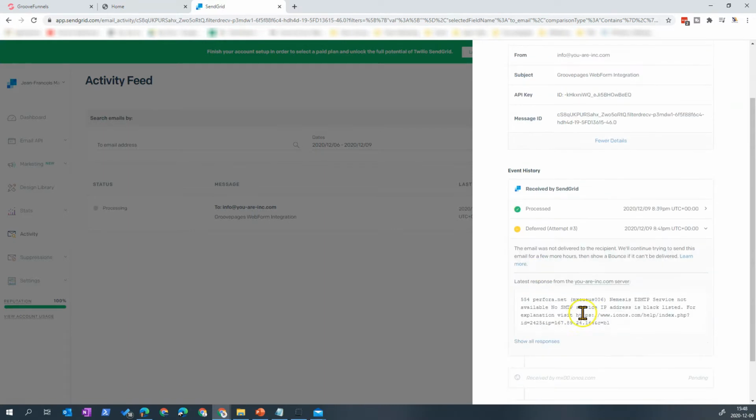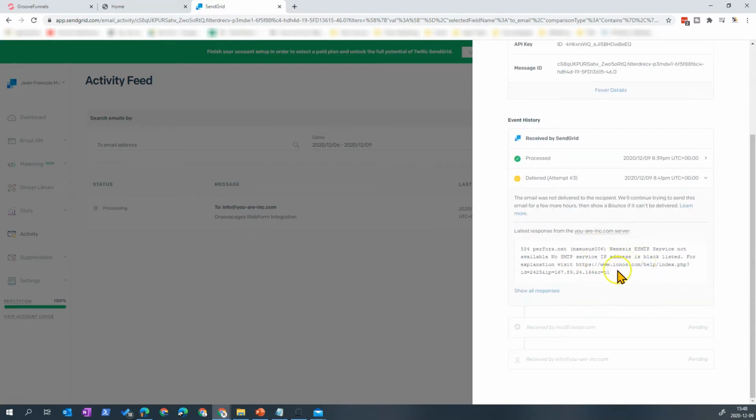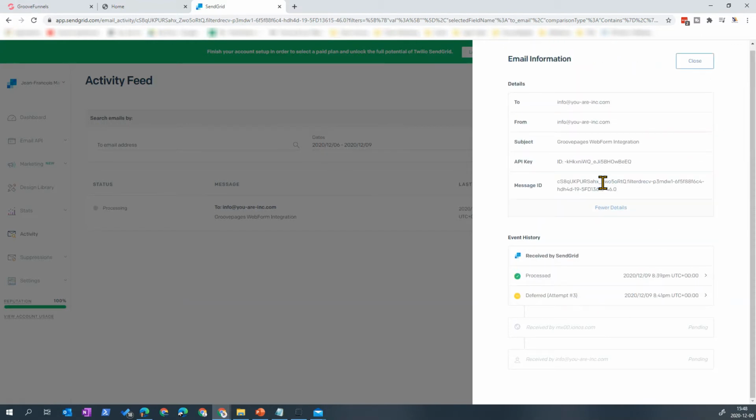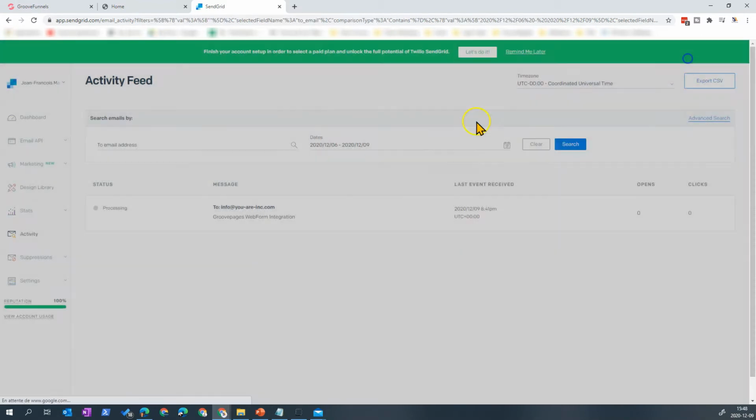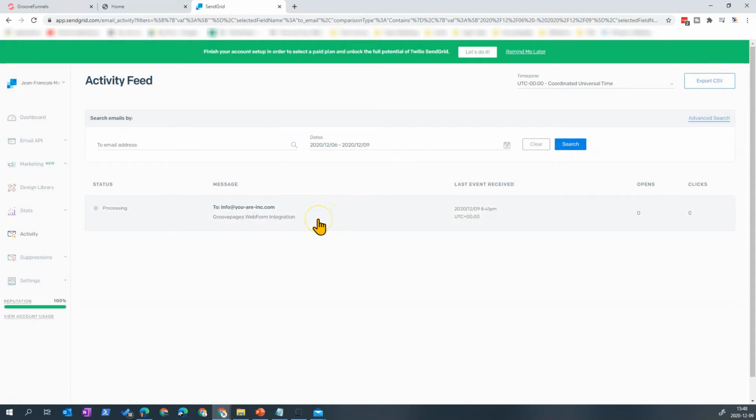They are processed. Like I said in the previous video, sometimes you can have an ISP that says that it's blacklisted. So actually it will try more times. So it will take more time to be delivered. But this here shows you that your integration works. So now it's only a matter of waiting for the email to arrive at your place.